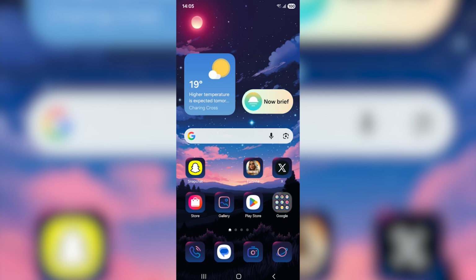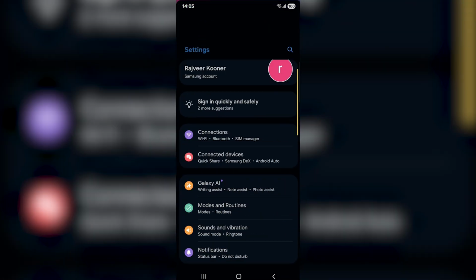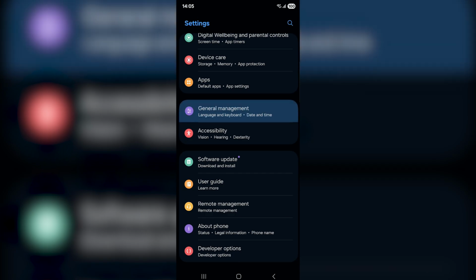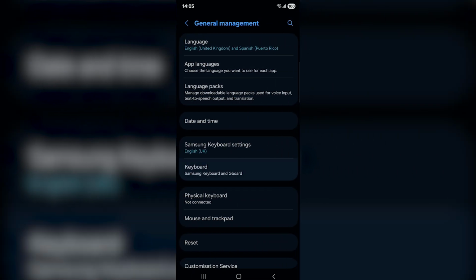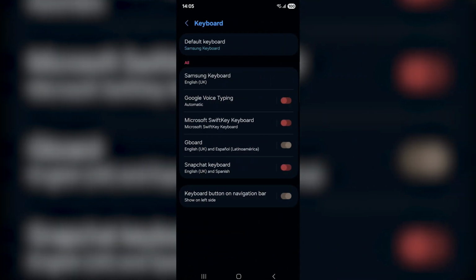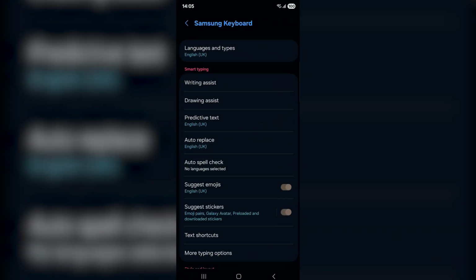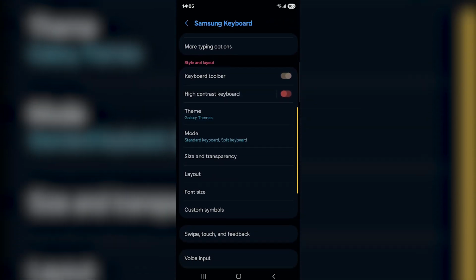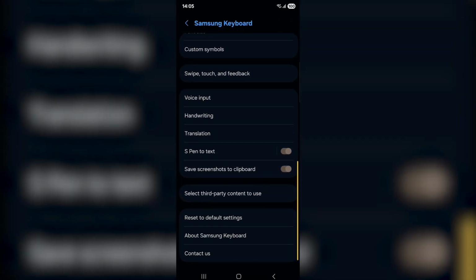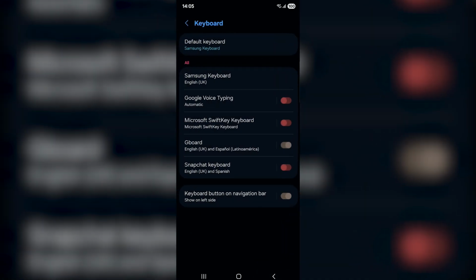Now, it's very easy to do this. The first thing you can do is go over to your settings application, scroll all the way down to general management, and then find keyboard. For whatever keyboard you're doing this with, let's say I'm going to do Samsung keyboard, I see a lot of different things, and just look for a clipboard section, right? And I only see save screenshots clipboard.